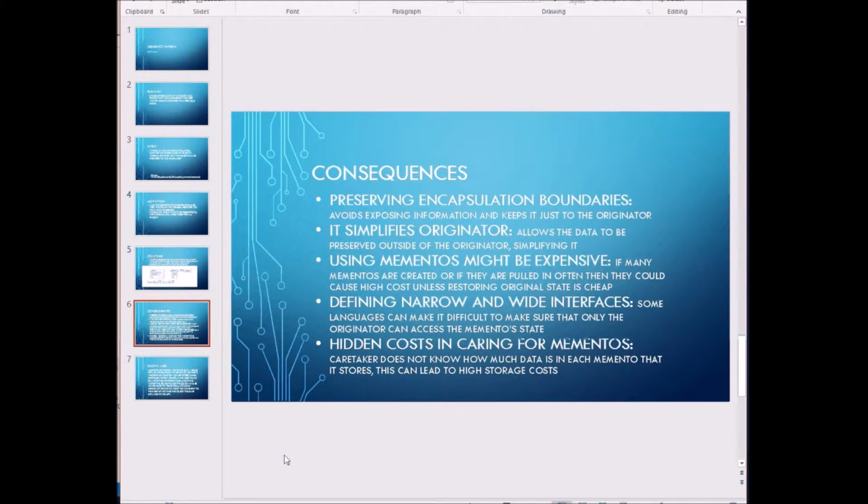A possible negative is using the mementos could be expensive. If many mementos are created, or if they're being pulled in over and over, meaning many undos or many restores, this could be a high cost, because unless the restoring is a cheap cost, which can happen, but isn't always guaranteed.